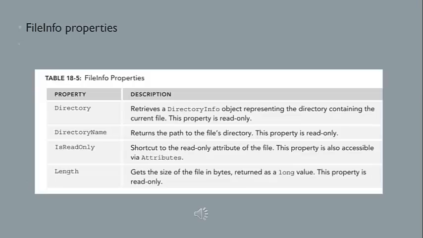FileInfo properties. Directory retrieves a DirectoryInfo object and is read-only. DirectoryName returns the file's directory path and is also read-only. IsReadOnly accesses the read-only attribute of a file. Length reads and returns the size of the file using a long value.